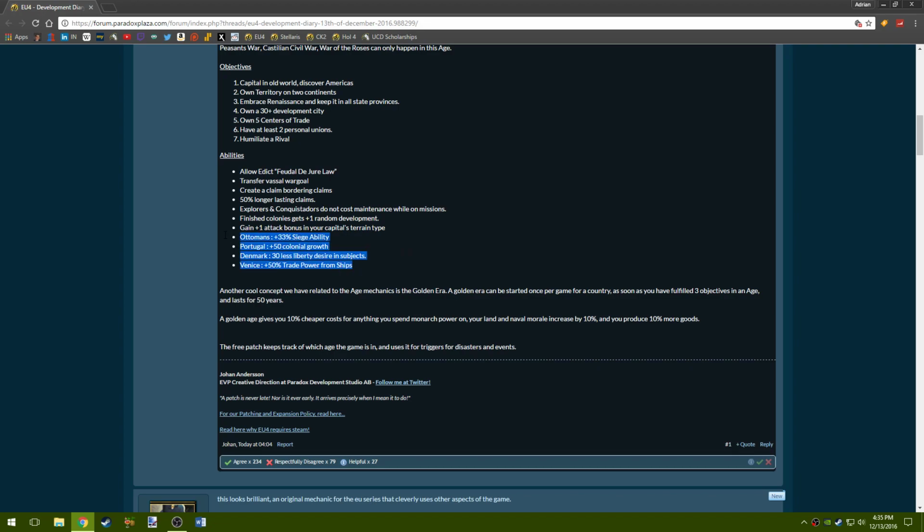These are some of the special historical nation abilities, right? These are unique and particular abilities to nations during those ages. During the Age of Discovery, the Ottomans can get a 33% siege ability. Portugal can get plus 50 colonial growth. That's freaking stupid high. Holy crap.